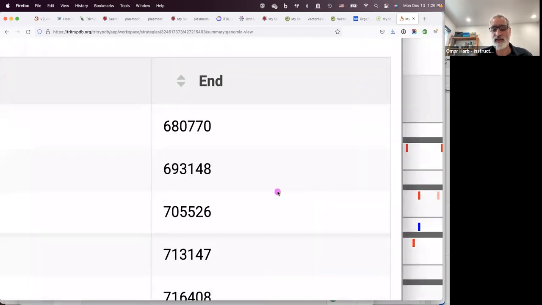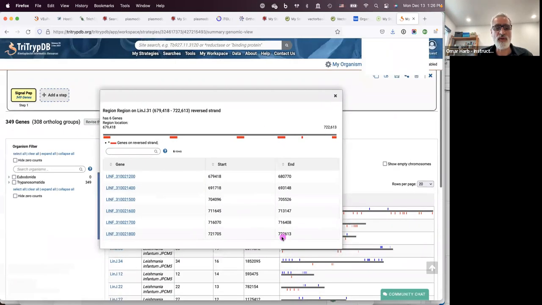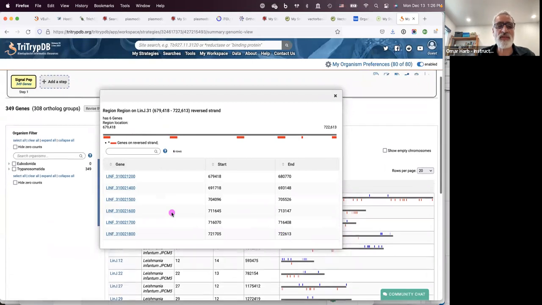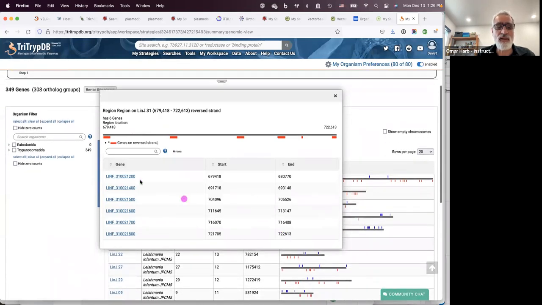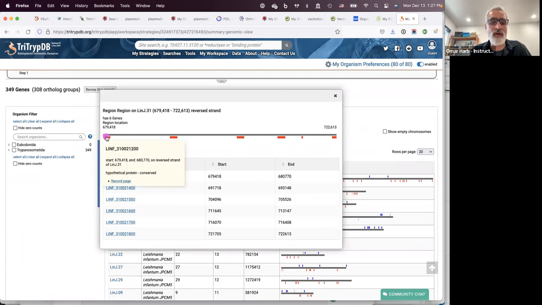And then if you click on it, this will give you some information about these genes. So there are 6 genes here, and then you could take a look at them. I thought it used to give you the product. Oh, maybe if I mouse over, let's see. Yeah, so this is a hypothetical protein. They're probably all going to be hypothetical.